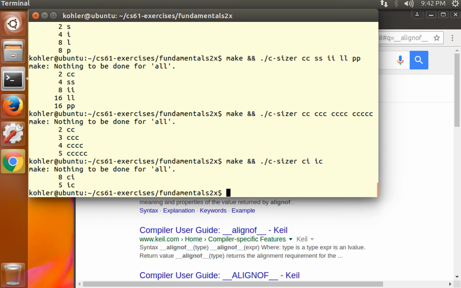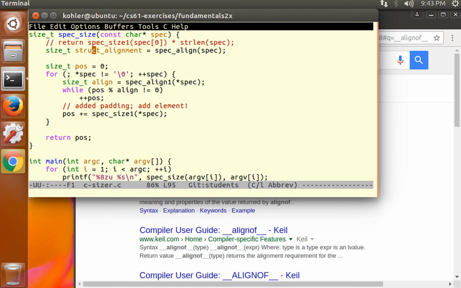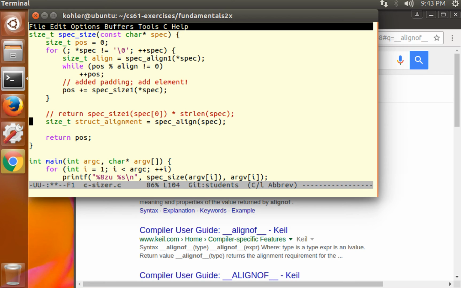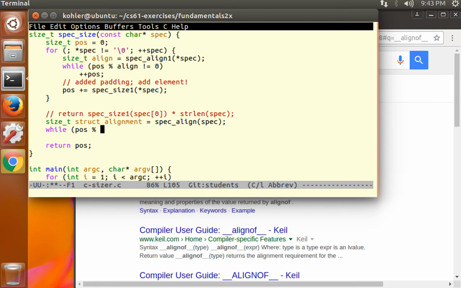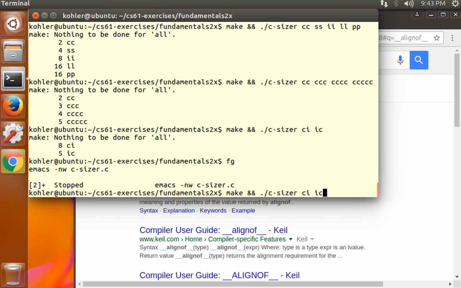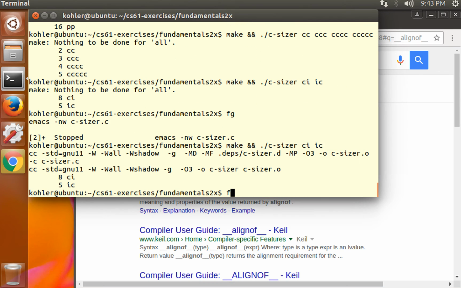What's wrong? We haven't added the padding for the structure as a whole, the padding that will bring the entire structure up to the required alignment. The size of a structure is always a multiple of its alignment. That's what we need struct alignment for. We know how to add padding. While pos mod struct alignment is not equal to 0, plus plus pos. Ooh, I seem to have messed up.